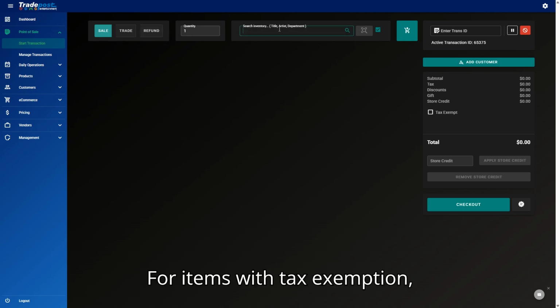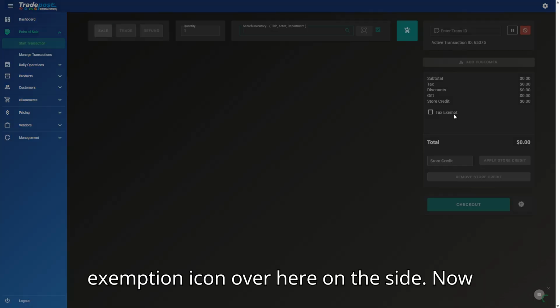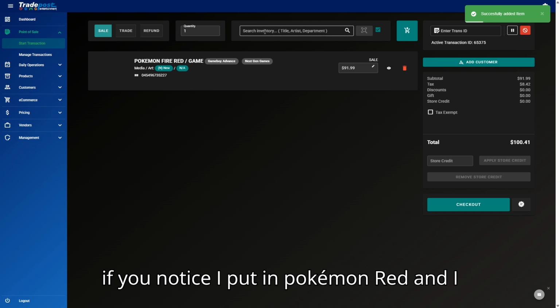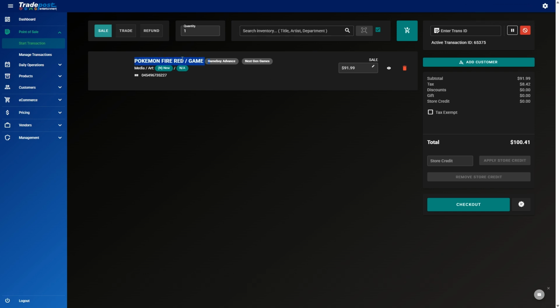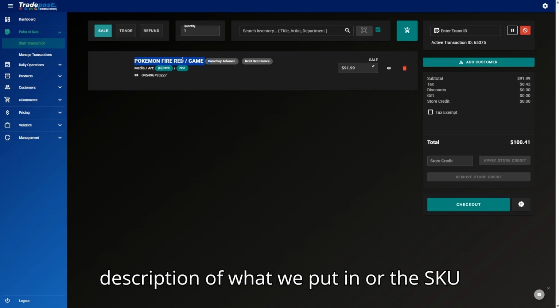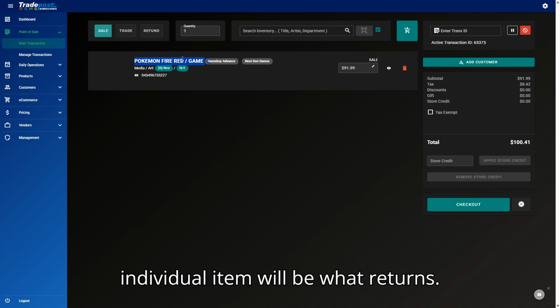For items with tax exemption, you can probably see the little tax exemption icon over here on the side. Now, if you notice, I put in Pokemon Red and I hit enter and only one thing came back. If we only have one item that matches the description of what we put in, or the SKU or the UPC that we put in, that only individual item will be what returns.